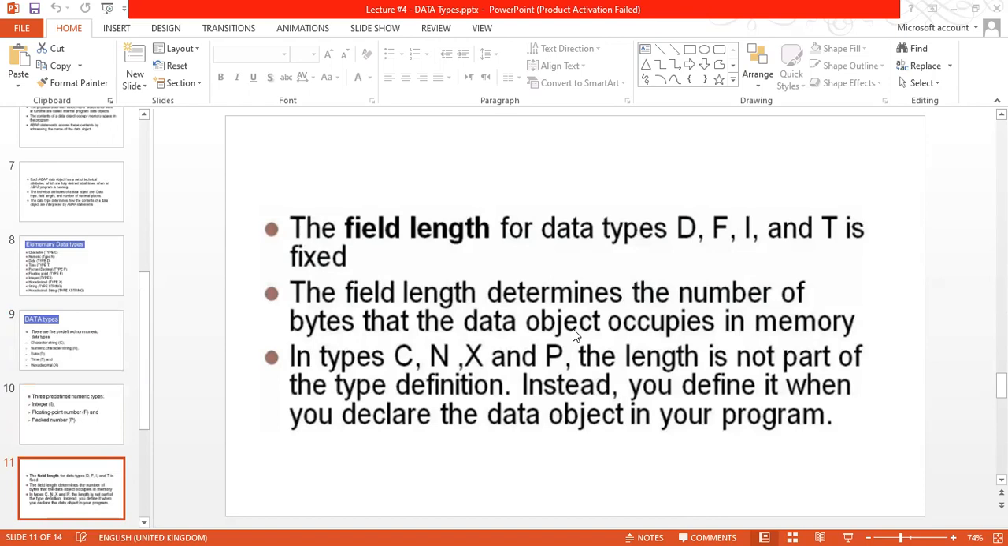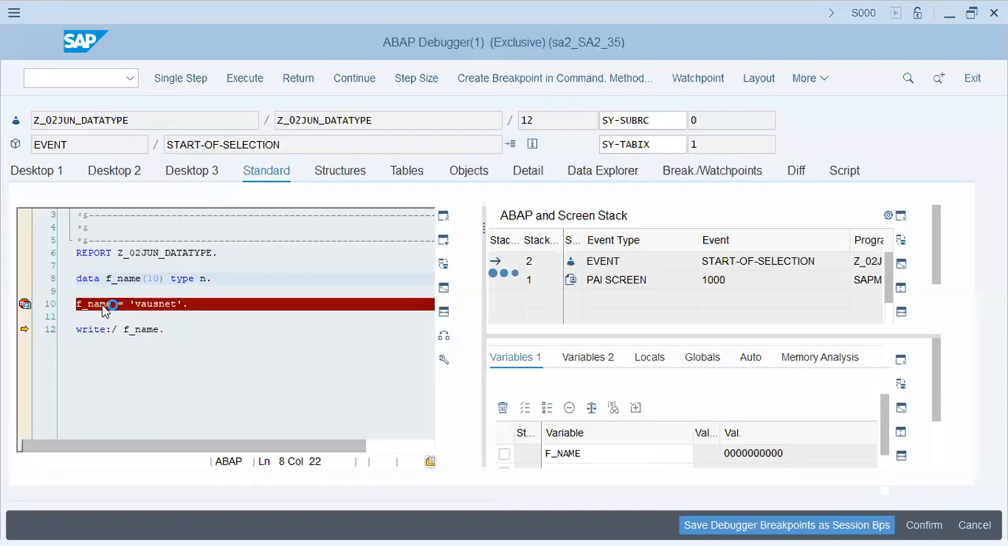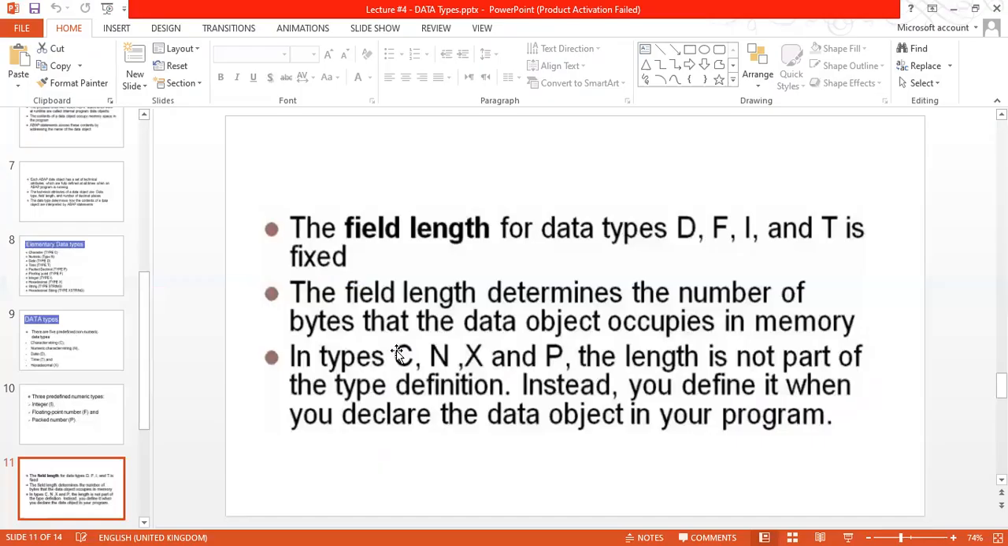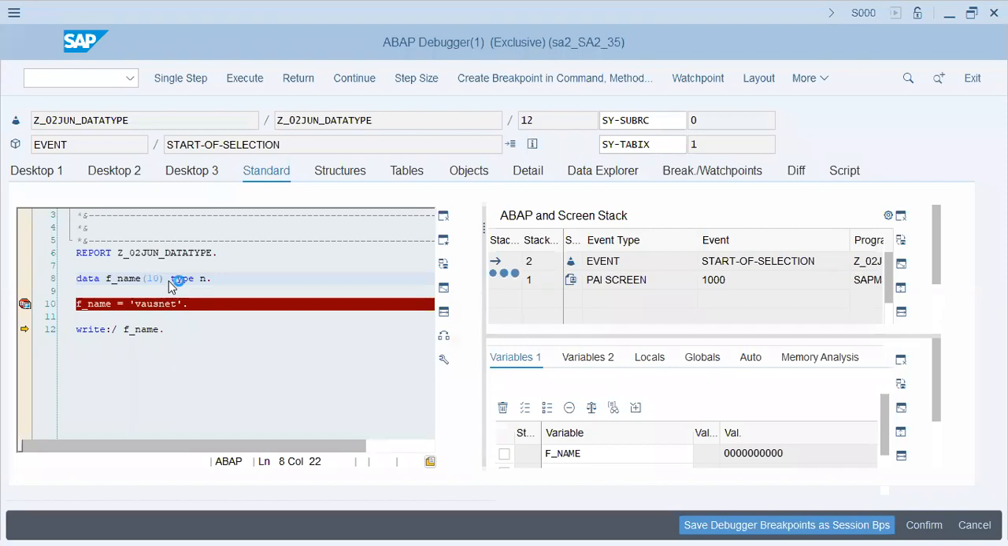What is a data object? This is a data object that holds the data. If in types, character, numeric, hexadecimal, package, the length is not part of the type definition. Instead, you define it when you declare a data object in a program. You define it. Where do you define this? This is the length you have to define, 10. Okay.